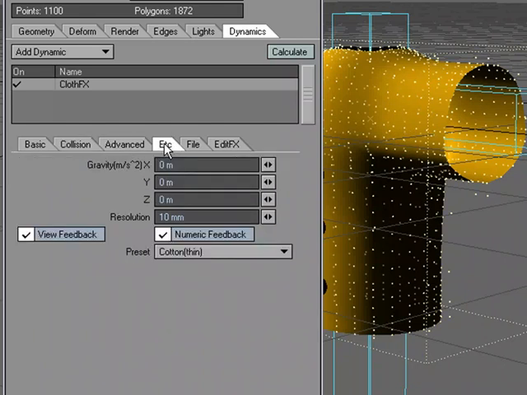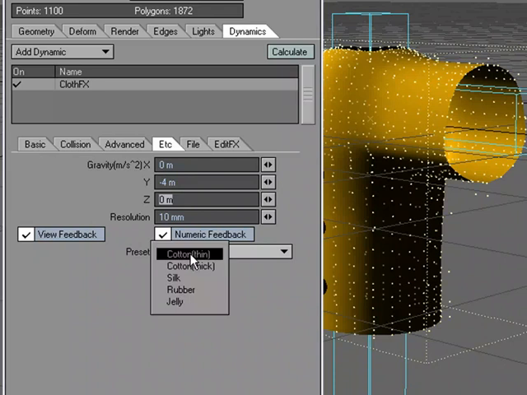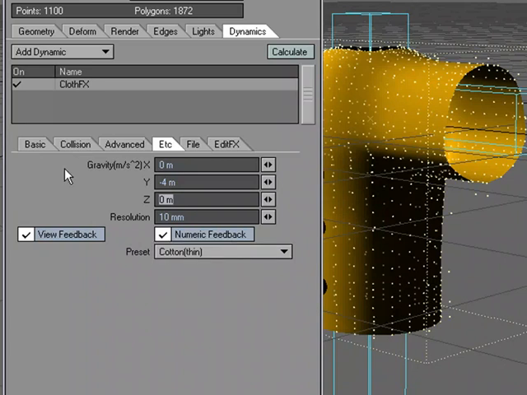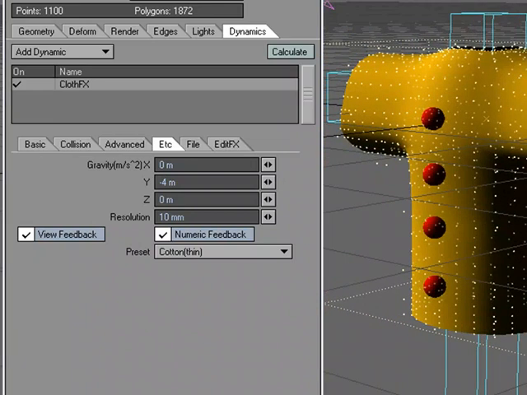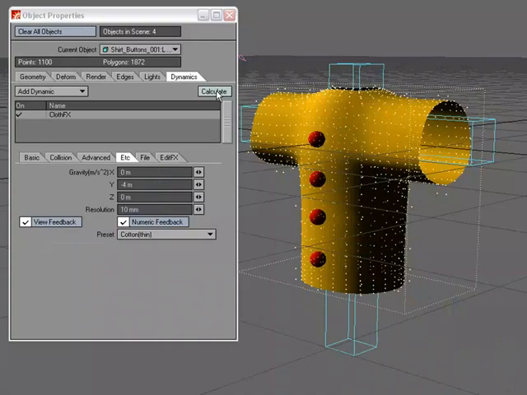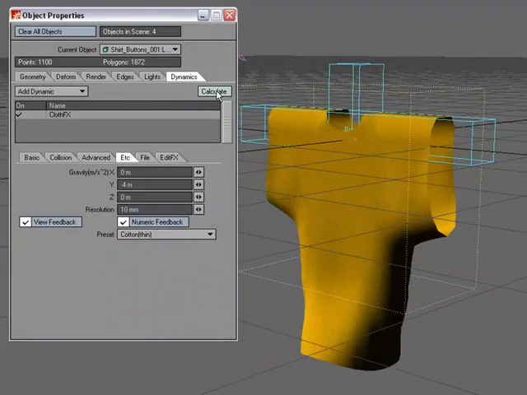Come over to etc. Let's go ahead and give it some gravity. I'm just trying -4. I can always add more. And for preset, we'll just choose thin. It doesn't really matter which one we choose, because if we don't like what we see, we just go adjust the settings over on the Basic tab. But I always like to just start with the preset and then go from there. I'm going to move this over, and let's just see what happens. I'm going to calculate, and there we go.